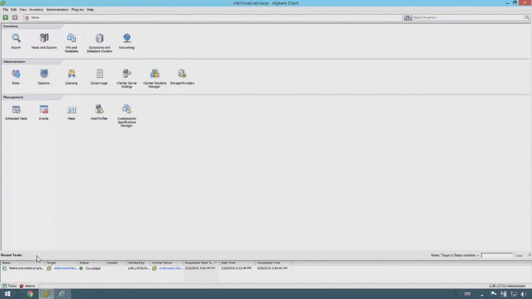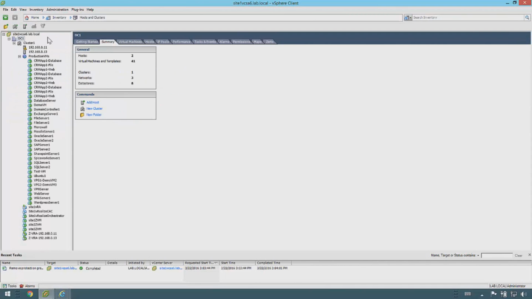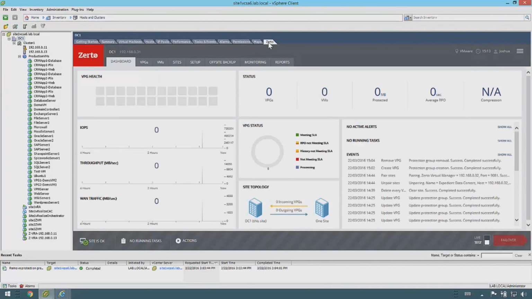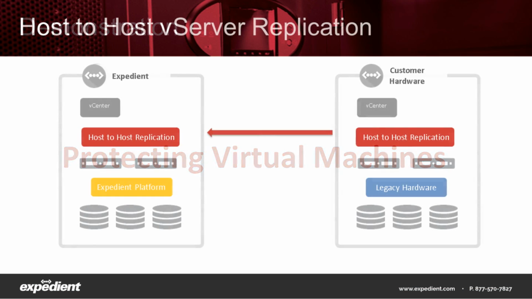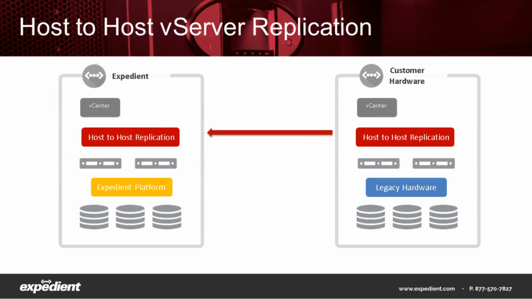During the course of this video, we will mainly be using the vSphere client, and we will be accessing the Zerto Virtual Replication configuration via the Zerto tab on the far right-hand side of the client software. This Zerto tab is present after you have properly installed the Zerto Virtual Replication product and have successfully paired it with vCenter. Next, let's discuss the steps needed to protect virtual machines from a production site to a disaster recovery location. For this demonstration, we will be protecting a virtual machine from a customer platform to Expedient's cloud.